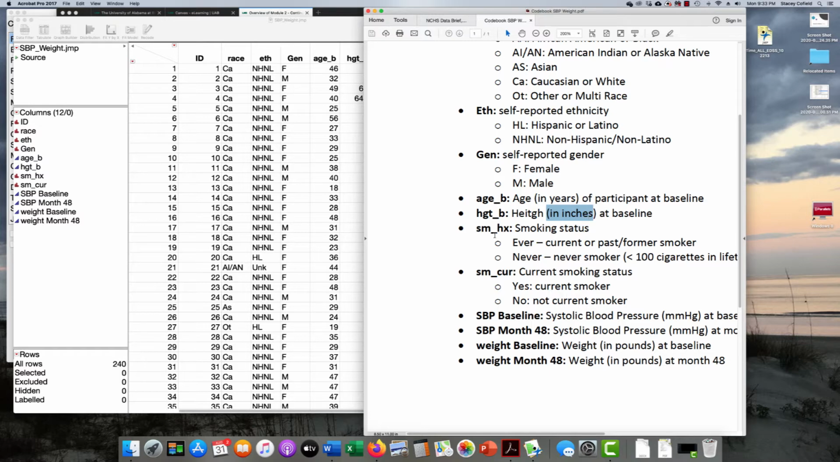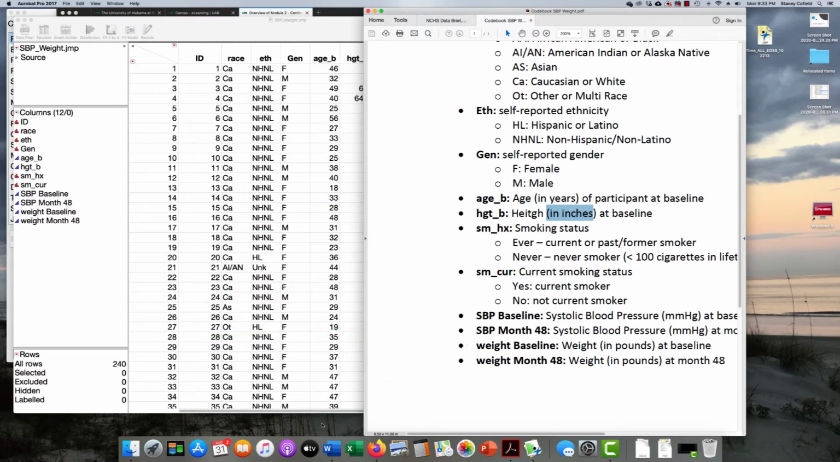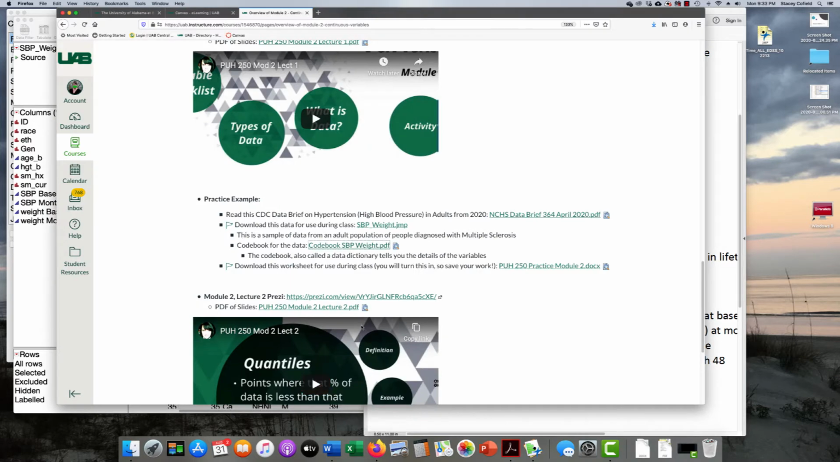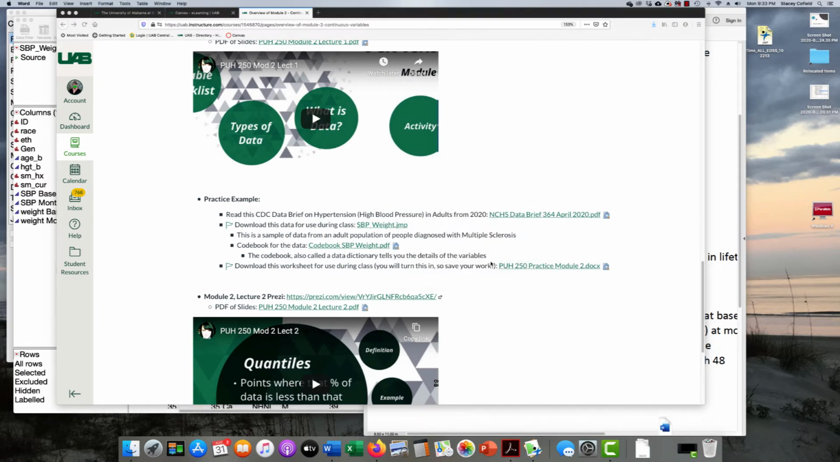We have smoking history, and that is ever, never, and we have smoking current, so whether they're a current smoker. And then we have 4 continuous values, 2 for systolic blood pressure and 2 for weight at baseline and month 48. The next thing we want to do is go ahead and look at the worksheet for the Practice 2 module. So open that in Microsoft Word.